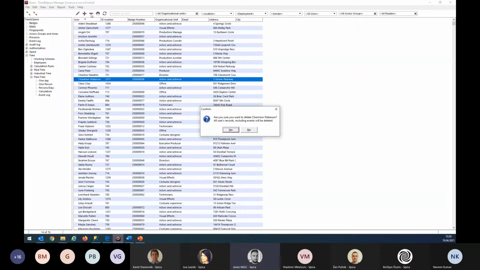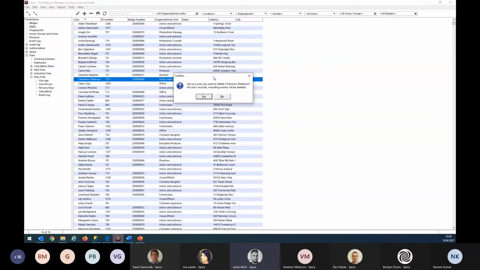If you try to delete a user that has already made a clocking or has some other associated event, the program will ask you for confirmation. By clicking yes, you will delete the user and all his past events. So be careful when you do that.